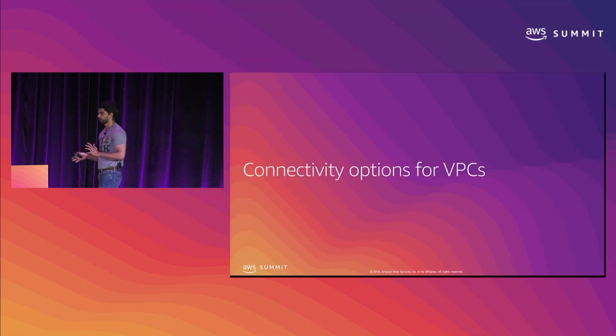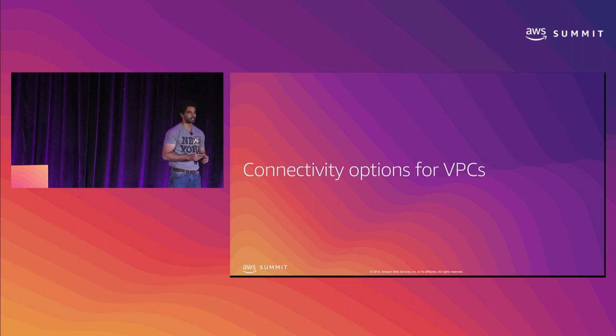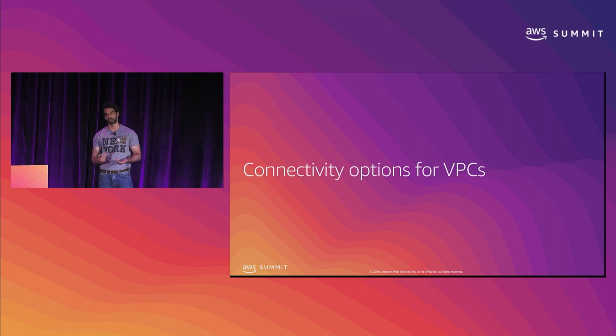OK, so I think we have an understanding of what a VPC is, how routing works, DNS, subnets, security. Now let's talk about connectivity options. By default, when you create a VPC, you cannot send traffic into the VPC or outside the VPC. The VPC is completely isolated. Only resources inside the VPC can talk to each other. So you explicitly have to allow connectivity outside the VPC.